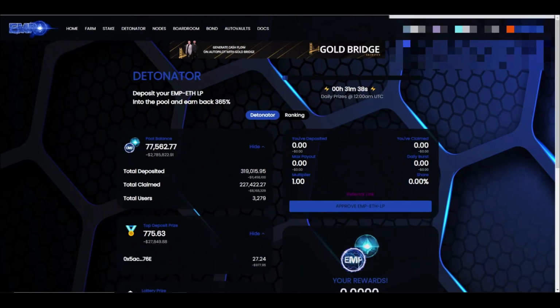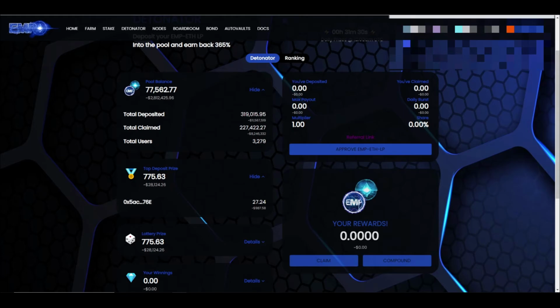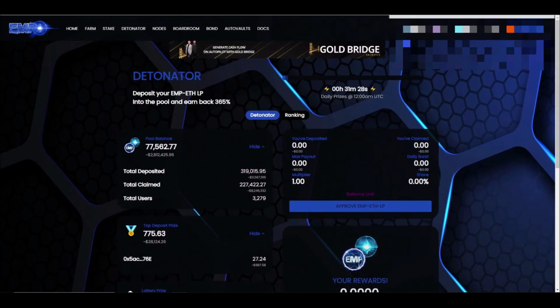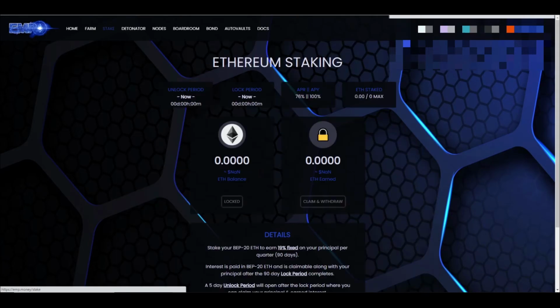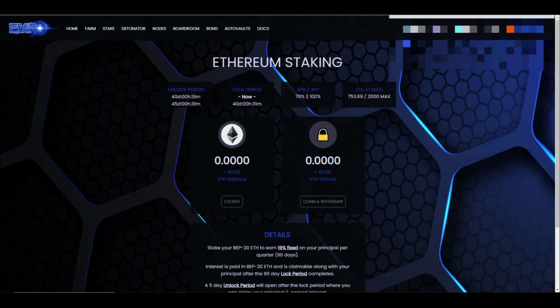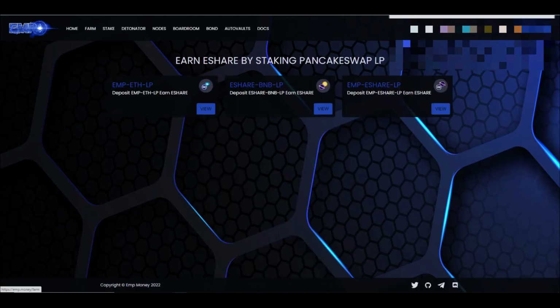Or you go over to the detonator and you can deposit your EMP/ETH LP, and you can get a crazy amount back of the LP tokens if you want to really be involved in the project. You got staking, so you can just stake your ETH and get more ETH. It's pretty insane that they even offer that kind of reward. But again, you're going to be vesting for 40 to 45 days. But you can also farm. You can also use those LP tokens that you get from the detonator in the farms here and get some more E-shares.